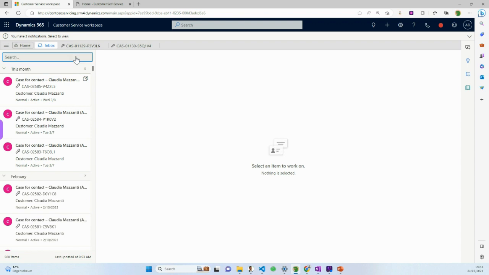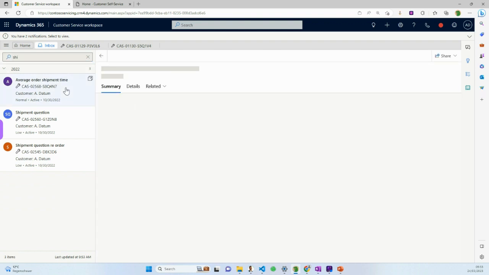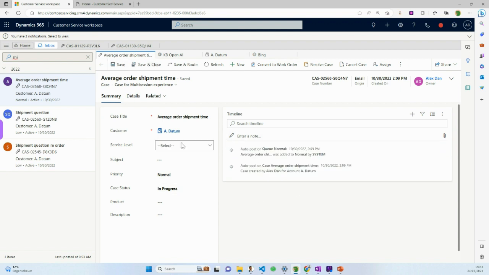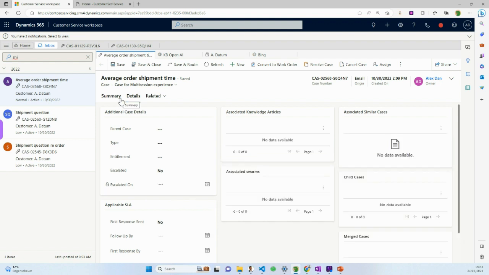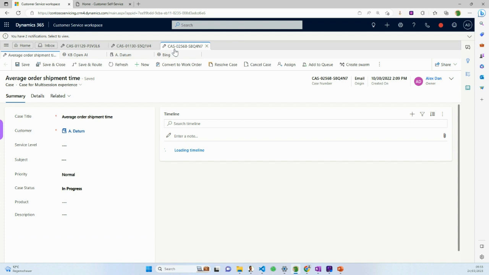So maybe I'm interested in a case where I have shipment time in the title. When I click it, you can see that it opens on the right hand side. I can start working and interact with my case. But perhaps if I want to work more time on this case, what I can do is to open it in a new session. And when I click it, you can see that my case was pinned to the tab, or what we are calling the sessions bar.